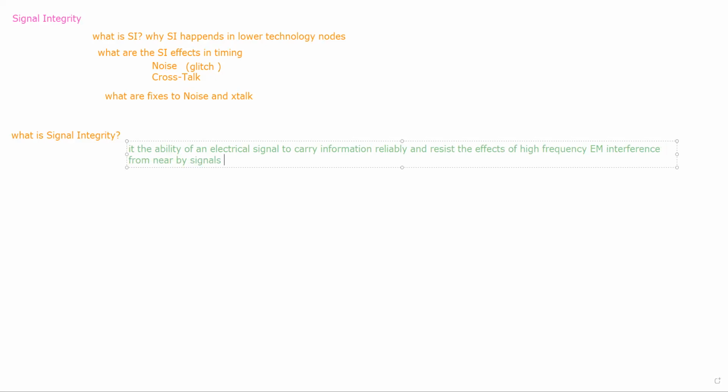Yes, sir. Nothing much different. So what you said, it's the ability of an electrical signal to carry information reliably and resist the effects of high frequency electromagnetic interference from nearby signals. Or what your friend said: carry the signal without any distortion from source to destination. Both are the same, guys. Maybe the statements are in a different format, but the entire meaning is the same.